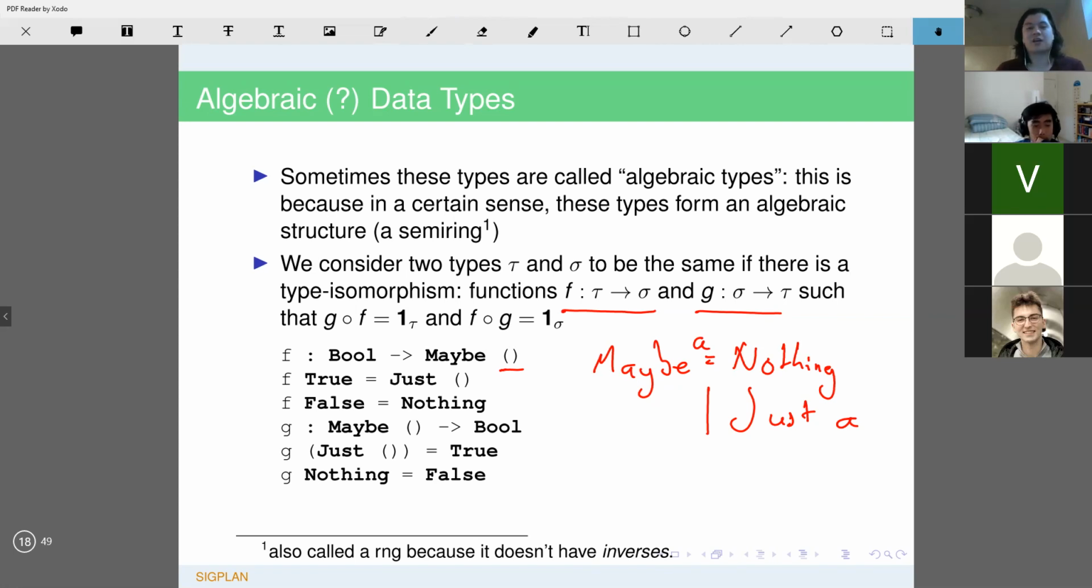So here I'm defining a function that maps Booleans to Maybe Unit. I'm just arbitrarily picking true maps to Just Unit and false maps to Nothing. And then the inverse of that, G, is basically the same thing. So true mapped to Just Unit here, and now Just Unit maps to true here. And here false maps to Nothing, and here Nothing maps to false. So these types basically are the same thing because I can just rename things back and forth.